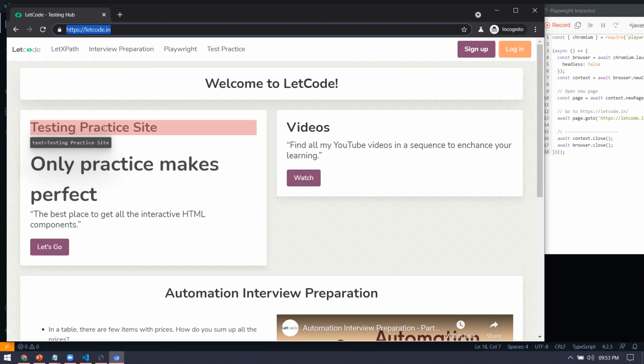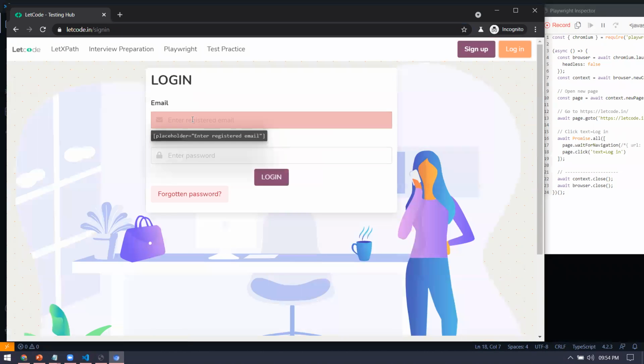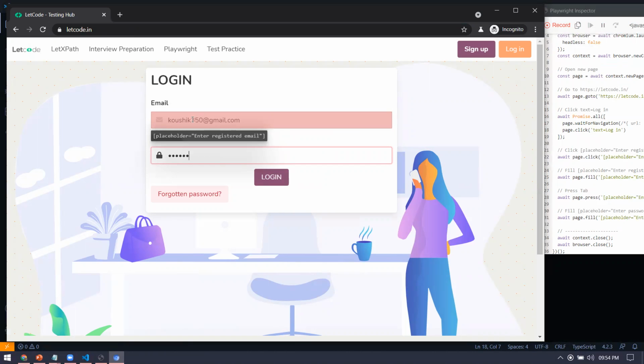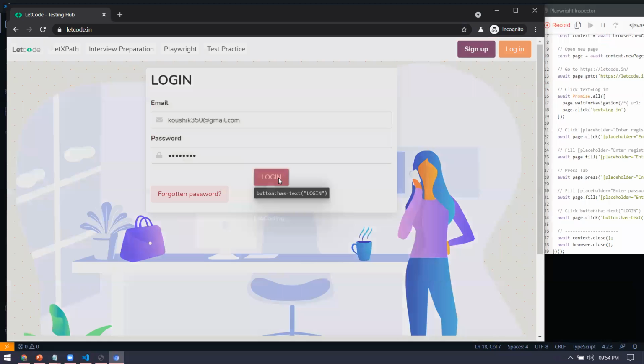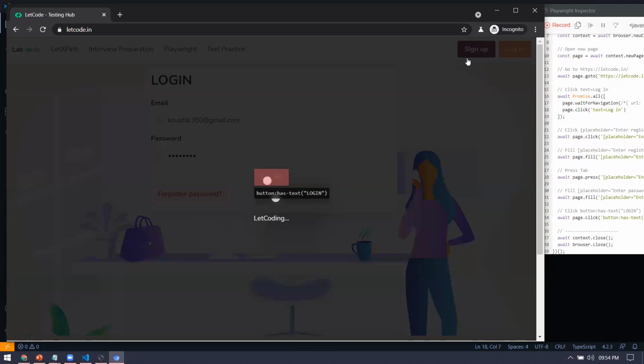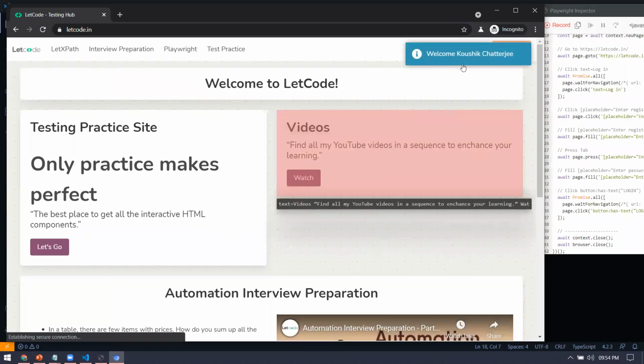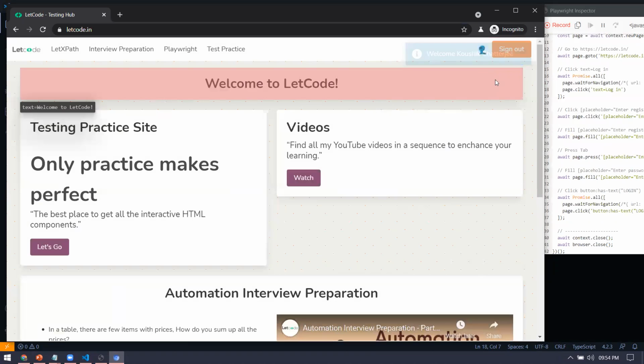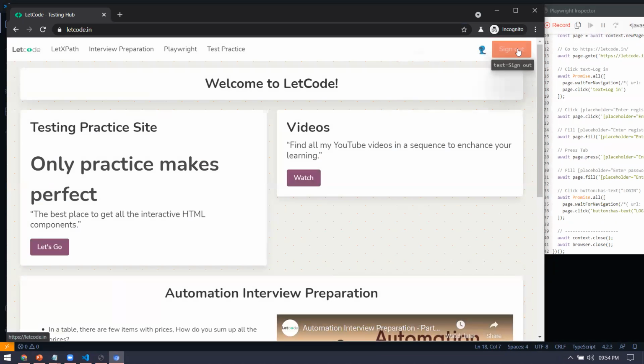Okay. So what we are going to do is click on this login, and probably I can enter my user name here. That is my email. And I'm going to tab it, so it will move to the next one, and there I'm going to give my password, and then I'm going to click login. As soon as I log in, you can see here we have a welcome message. But we are not going to handle this one. Without handling this, as soon as the message disappears, I'm going to click the sign out.